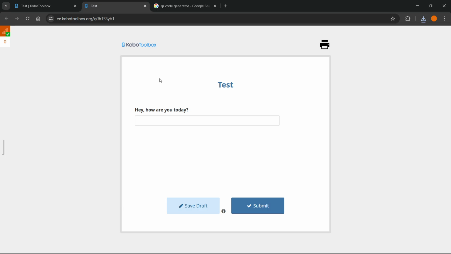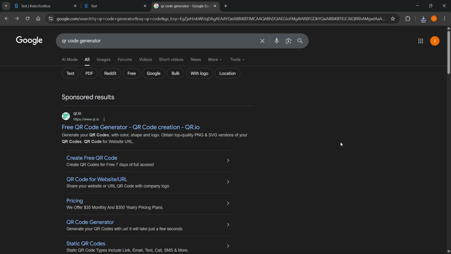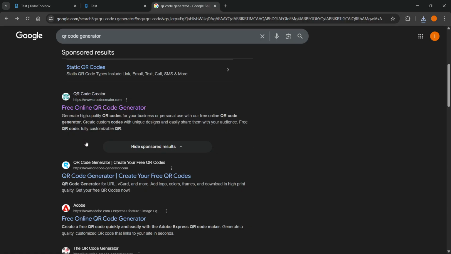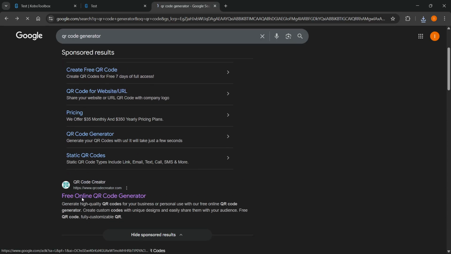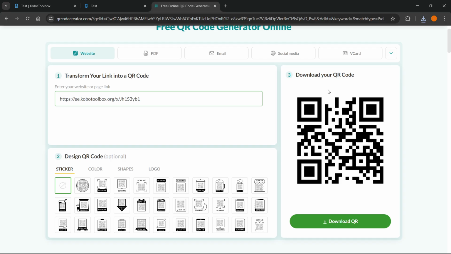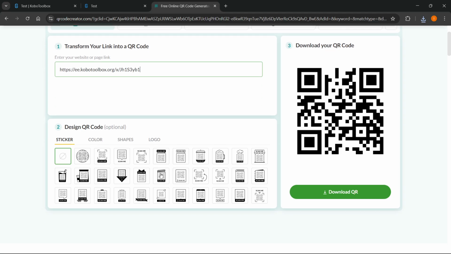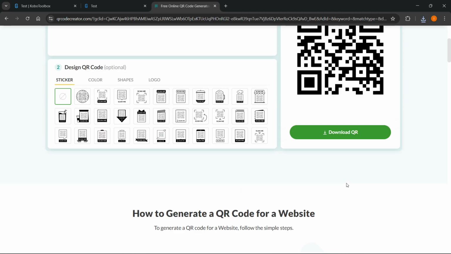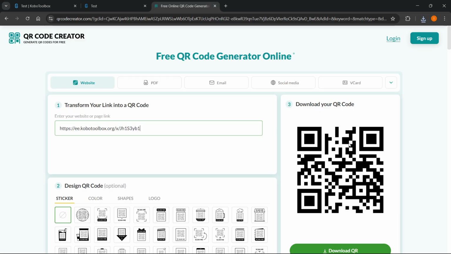However, if you want to be a bit more fancy, you could go to Google, for example, and type in QR code generator, and you could use any of these with your link. So for example, I'm just going to click on this one over here, and it's going to open up and it's going to prompt you to put in the link. I'm going to put the link in over here, and then as you can see, your QR code is going to get generated. You can also design it over here if you want to, and then you can just click on download QR and it's going to download the QR code to your computer, and you can then use it and you have a generated QR code for your form.